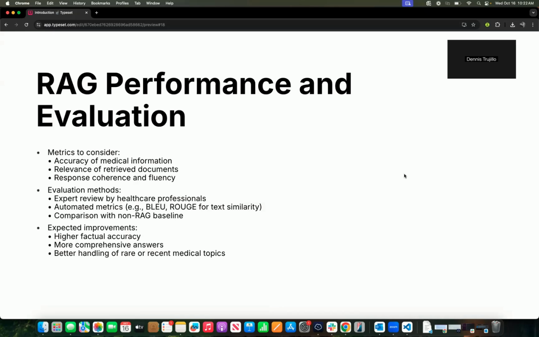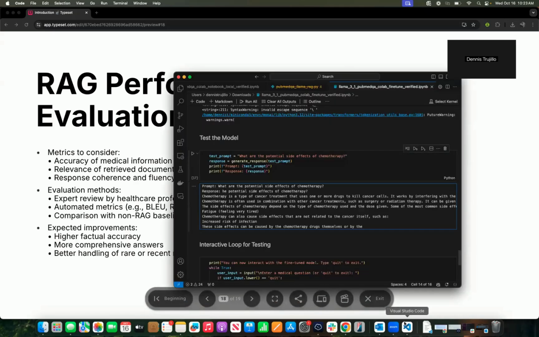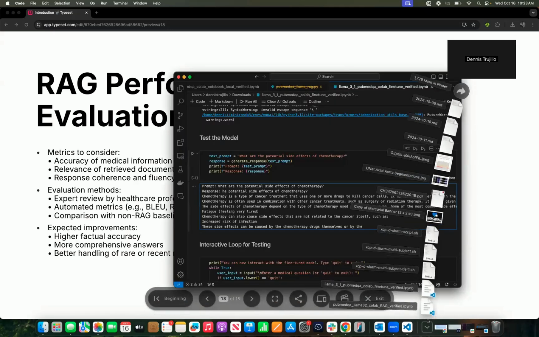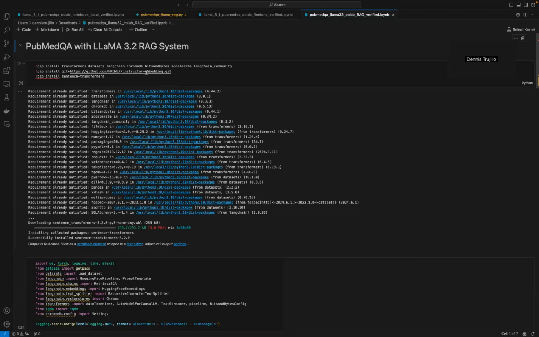So for example, if you have a doctor, you can return something which is medically rigorous versus if you're returning answers to a patient, maybe you need to simplify those answers. But let's jump to the code for utilizing RAG. We install a bunch of libraries. We're going to be utilizing ChromaDB for our vector database.